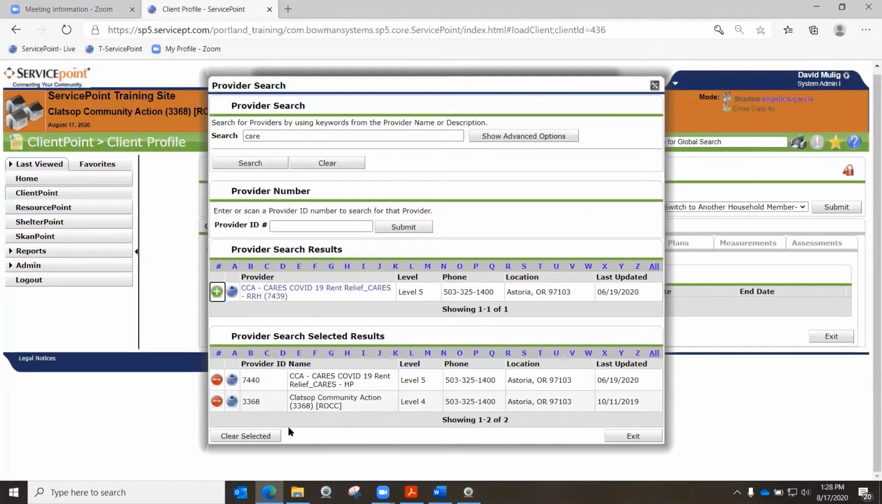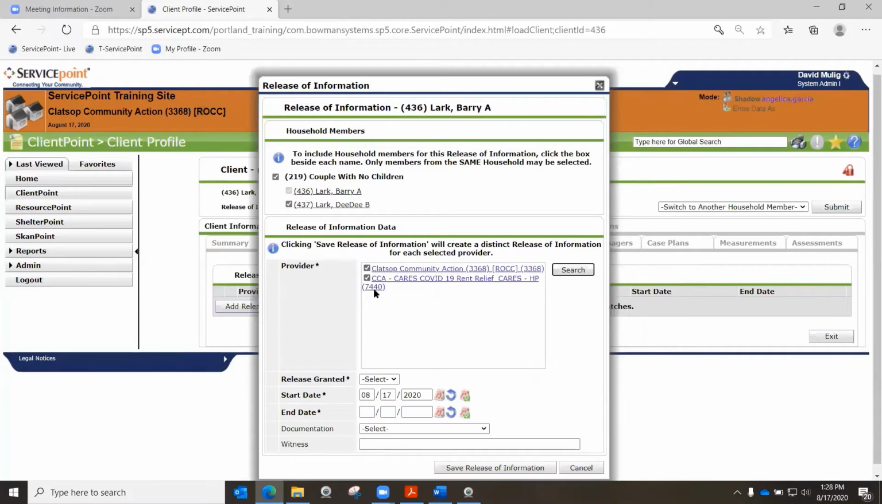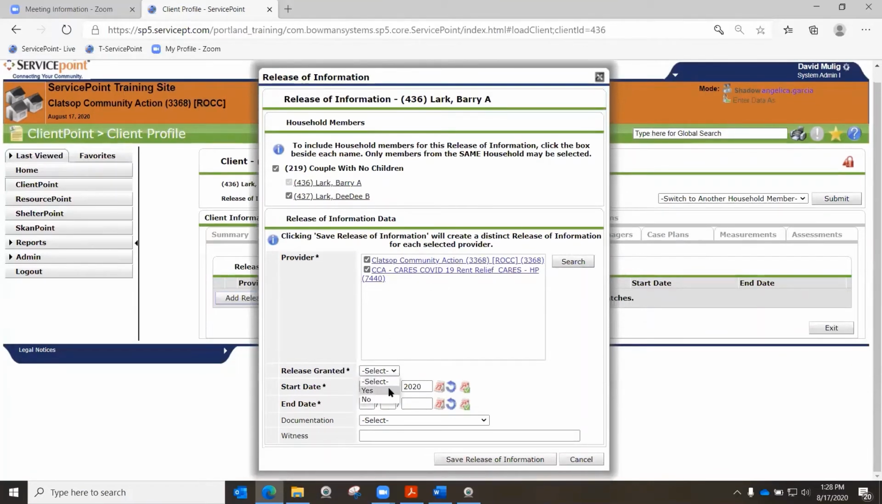Both of my pieces, my agency and my project, exist. There they are. The release was granted, yes. Your release granted date is the date they came into your project, which we're saying is today. I'm going to click this little calendar here with this little plus, because if I do that, it automatically puts today's date. And in our continuum of care, and those of you who haven't had the basic training will go through that, we've agreed to do an ROI for 7 years.